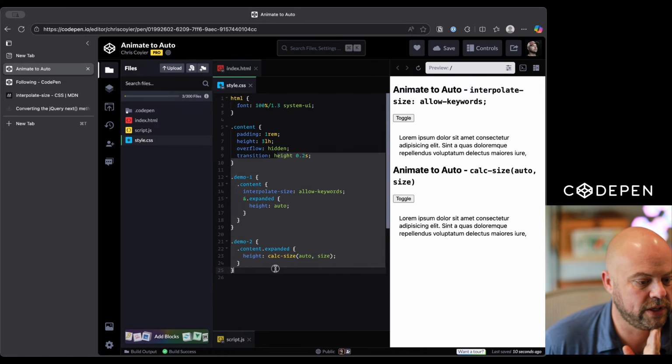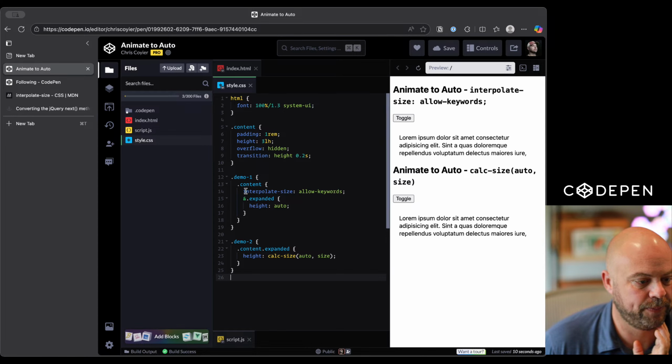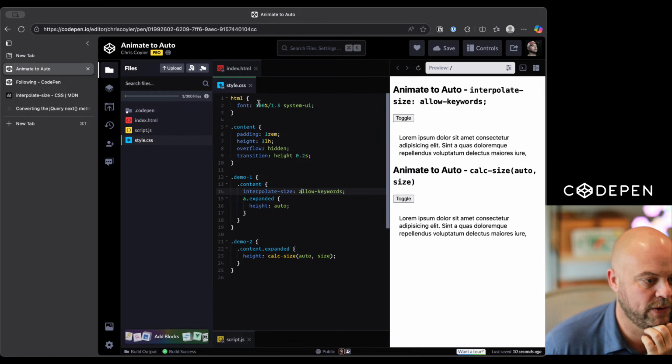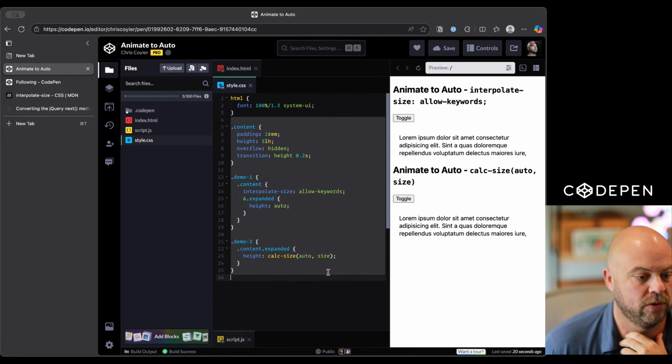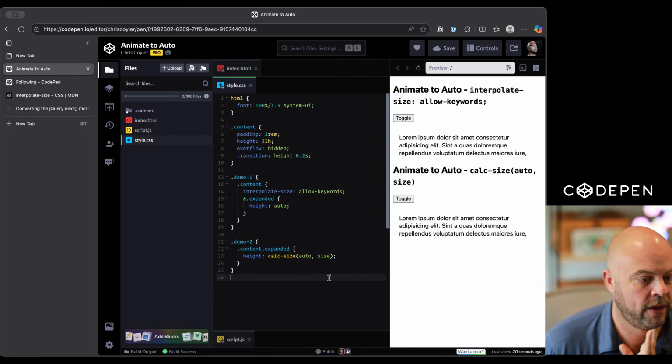And crucially, there's already 2 ways to do it. I kind of prefer the idea, and I would definitely put it in my general starter, is to just chuck interpolate-size allow-keywords on the HTML element. We proved that worked just a moment ago. And then you can always transition between a keyword value. That's why it says allow keywords, a keyword value and a static value, and that will work. This is like your opt-in for that.